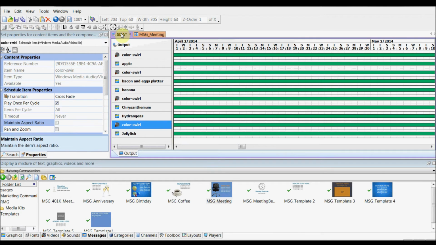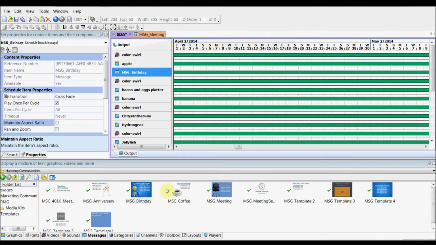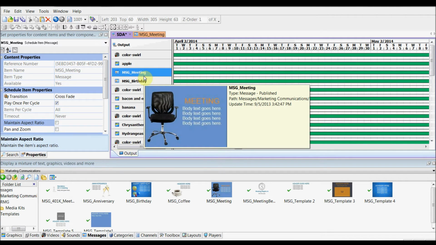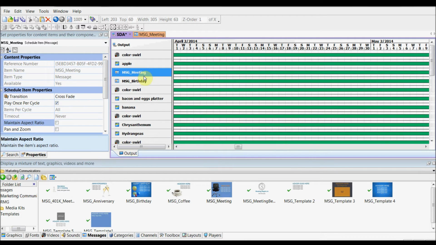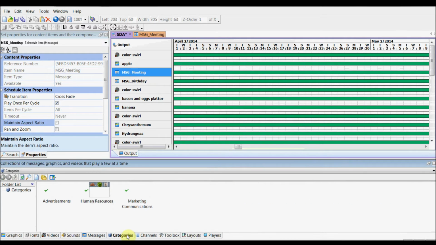If I go back to the SDA playlist, just like everything else we've seen before, we can take these items and drag them up to the playlist. So now, in addition to playing graphics and videos, we can also schedule messages on an SDA playlist. Again, these items would play full screen on your TV. We're going to spend some time in a little bit playing around with messages and creating new messages, but for now, let's move on to the next tab, which is categories.